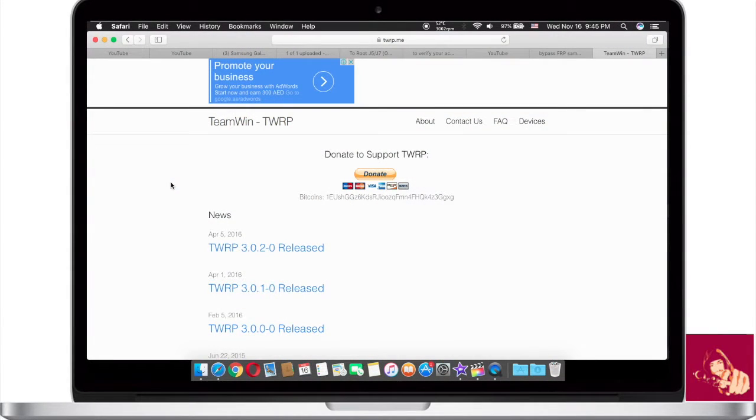Hello guys, this is Sickness Genuine, and today I'm going to show you how to download TWRP recovery for Samsung Galaxy S7 and S7 Edge for any variants.